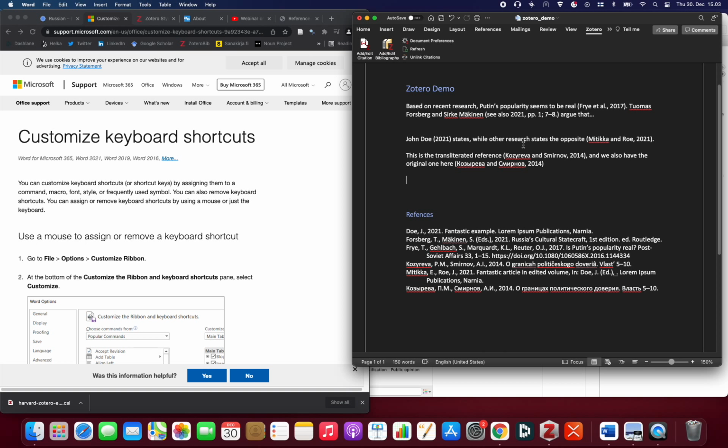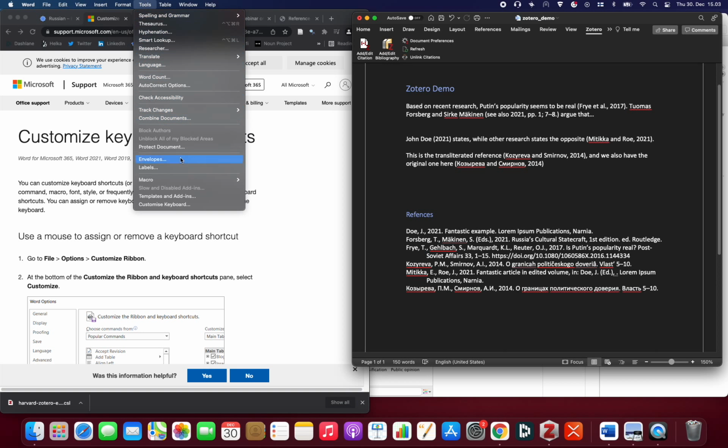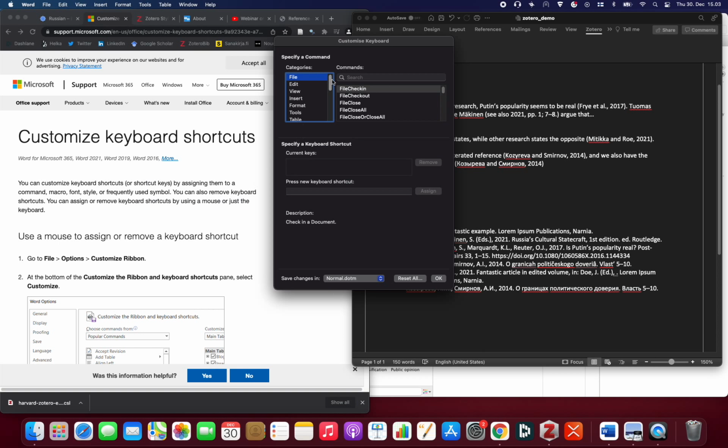What you need to do is have Word activated here, and then you go to Tools, select Customize Keyboard. Then under this Categories field, you select, usually it's under All Commands. You type here Zotero. You probably will find it yourself from here, but I have it under Macros. So I type here Zotero, and now I can see this insert citation function or command is here.